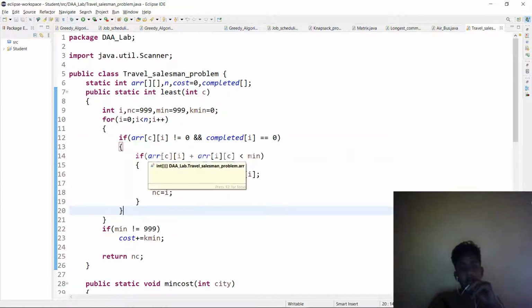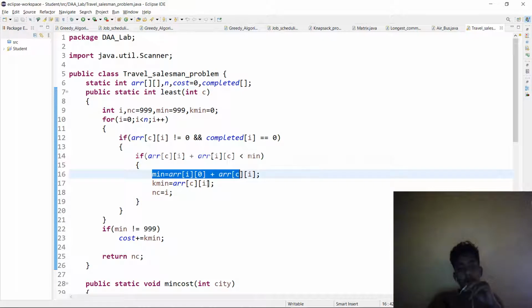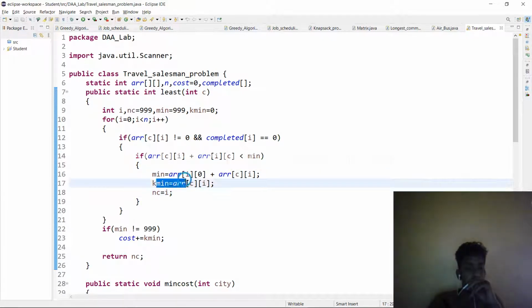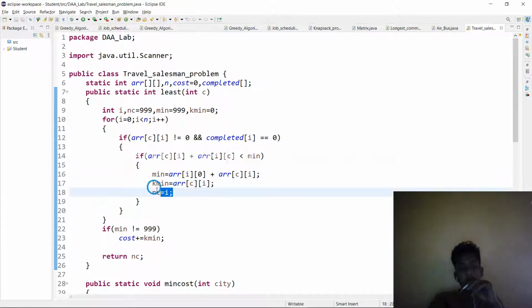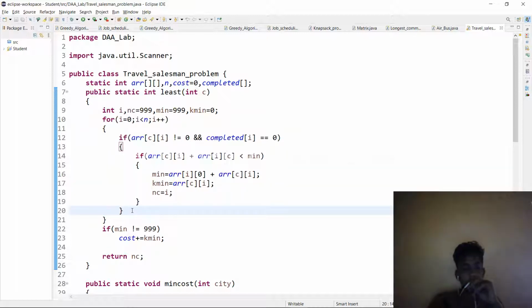It will check whether array of c and I plus array of I and c is less than min. It will be less than min because min is 999. So if it is, the min is equal to array of I and c plus array of c and 0. So k min equal to array of c and I. So nc equal to I. After that it will calculate the nc. After getting the nc, it will execute up to 4 times. So in 4 times we will get different min, k min and nc. So at the last nc will be of one value.